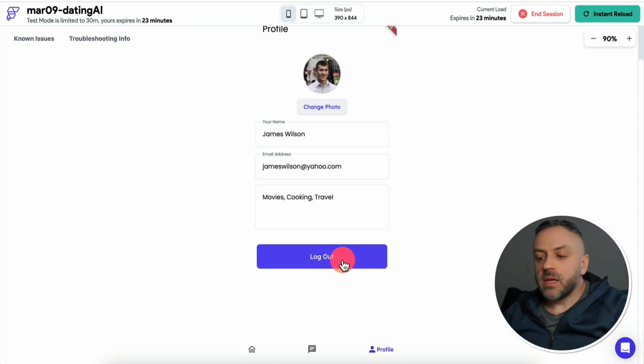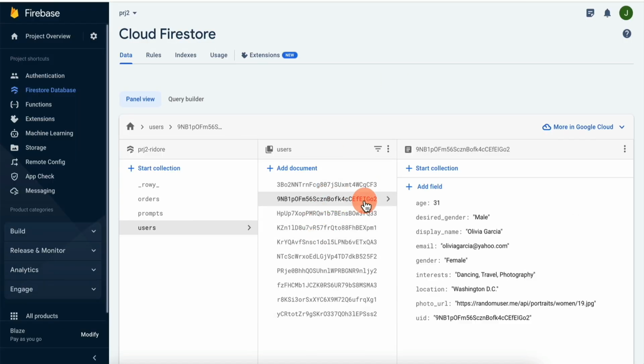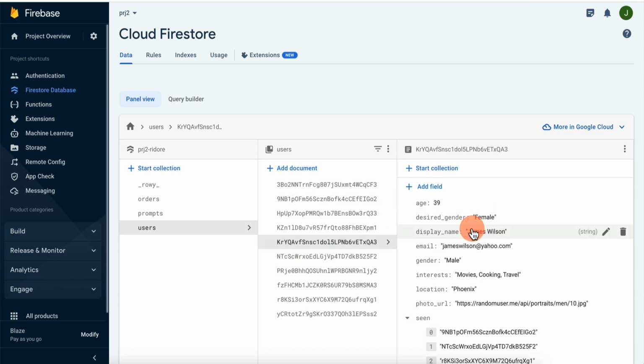And so now I can log out and log back in as one of the people that I matched previously, in order to see that if I match somebody who matched me, is there going to be a special flow, and will I be able to chat with this person? And so remember, one of the people that I matched was Olivia. And so if we go into the database here, we can see that this right here is my account, and this right here is Olivia.